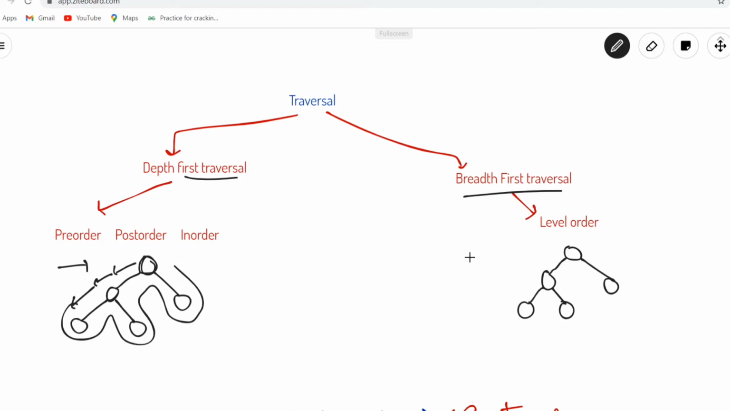Now in case of breadth first traversal, the printing of the nodes will be done in level-wise manner. First this level will be printed, then level 1 will be printed, and then the next level, and so on. So basically this is the difference between depth first traversal and breadth first traversal.